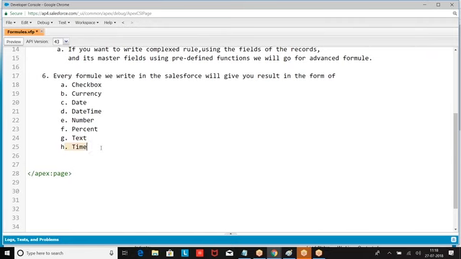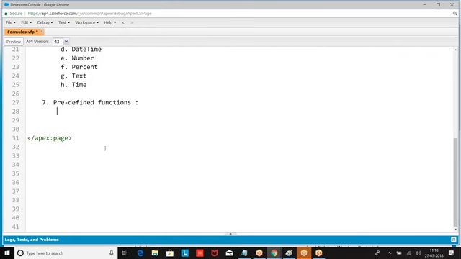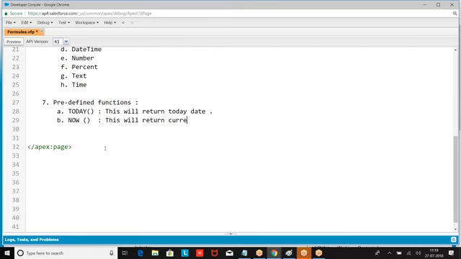Okay. Now when I am going for a formula, some predefined functions are there. Let me start with the basic functions. First, today. What is this today? This will return the current date.